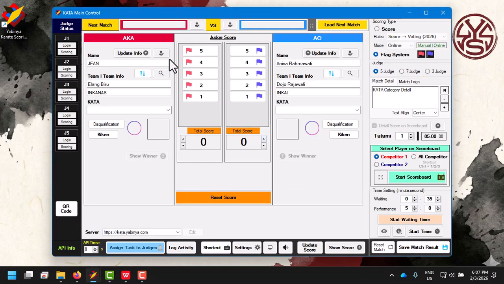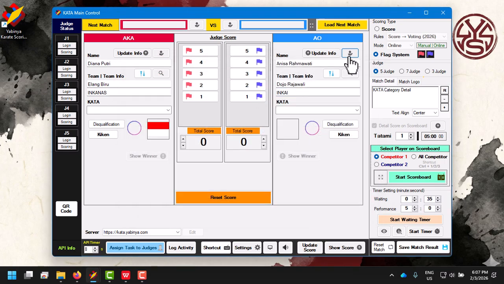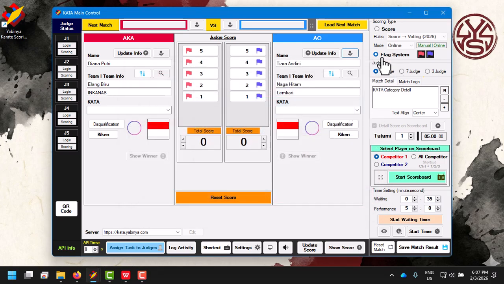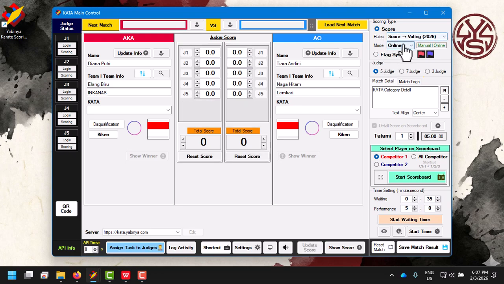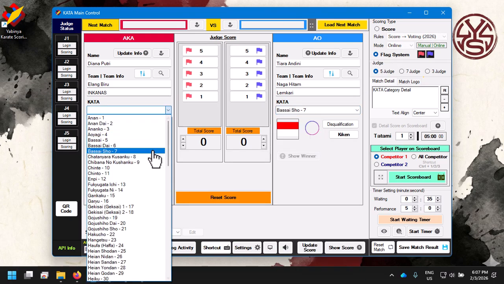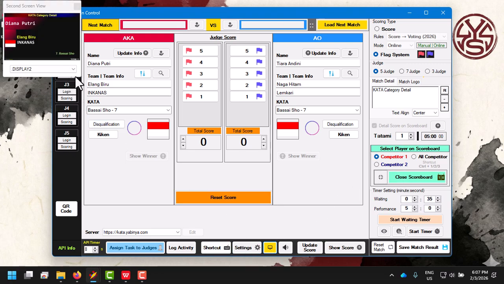For the KATA scoring board, we first select the competitor or use manual input. Here, there are two scoring modes, flag system and score system. For the score system, we can choose online mode. First, we will try the flag system. Select the KATA name for the competitor. Then click Start Scoring Board. Click View Screen to display the second screen.